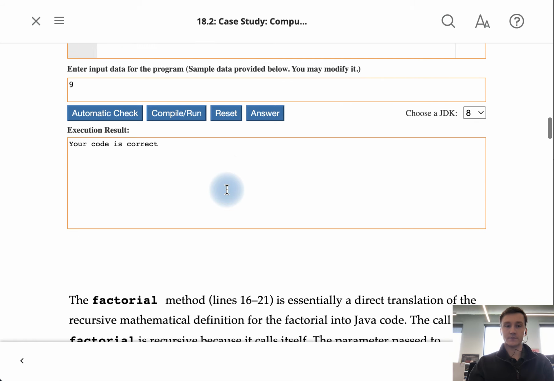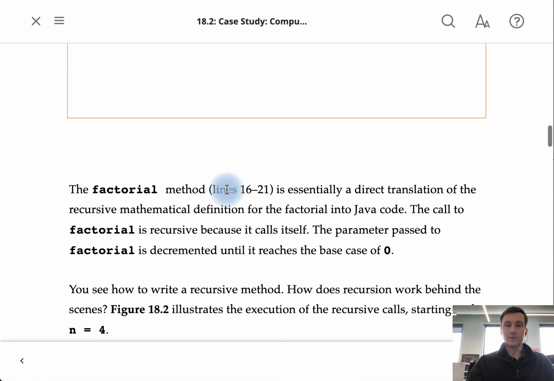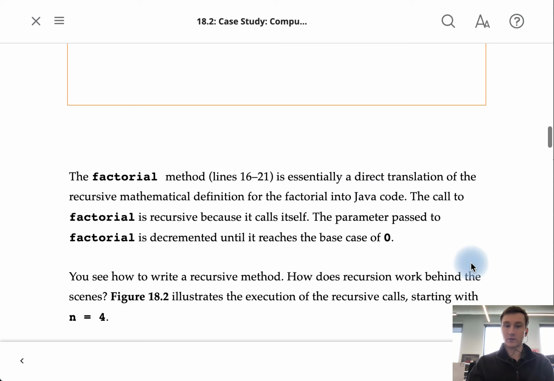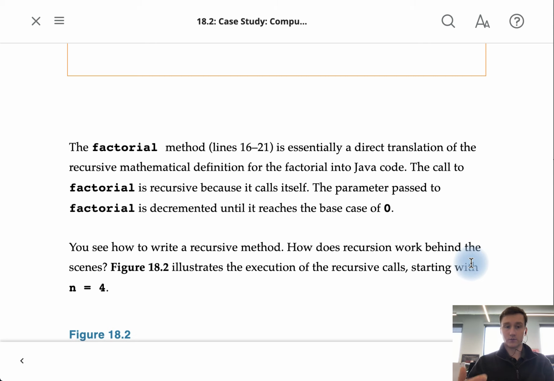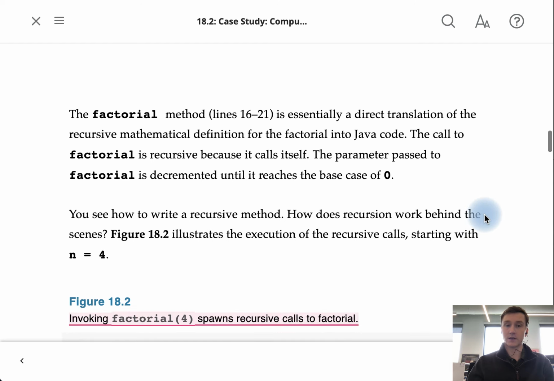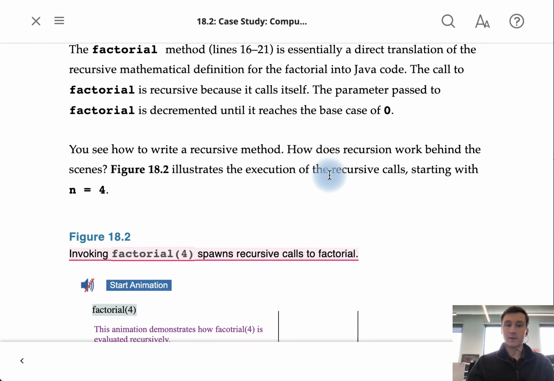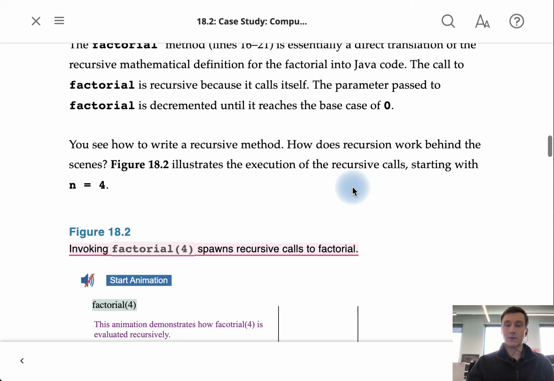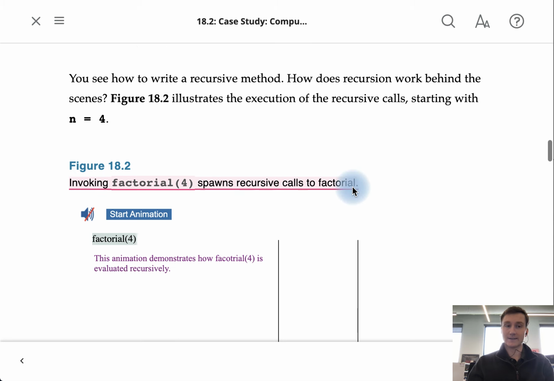And the code's correct. So the factorial method in lines 16 through 21 is essentially a direct translation of the recursive mathematical definition for factorial in the Java code. The call to factorial is recursive because it calls itself. The parameter passed to factorial is decremented until it reaches a base case of 0. So now we've seen how to write a recursive method. Now we can look at how recursion works behind the scenes.